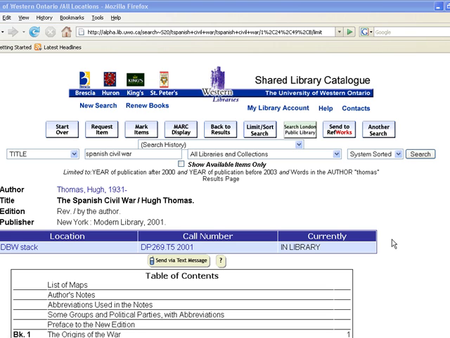The middle part of the library catalog record also contains the call number of the book. All call numbers in Western libraries use letters as well as numbers, so remember to keep track of the entire string of characters, DP 269, decimal T5, 2001. Copy down, print out, or email this information. To find call numbers in Weldon, consult signs found on the elevators as well as on each floor. The last segment indicates the status of the title, whether it's in the library, as this book is, or out on loan.